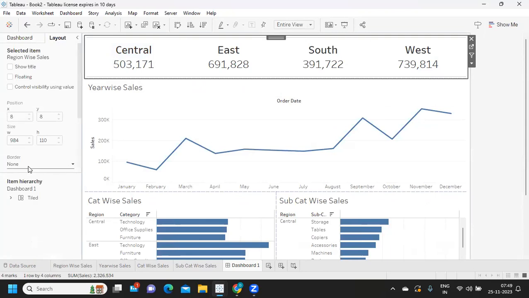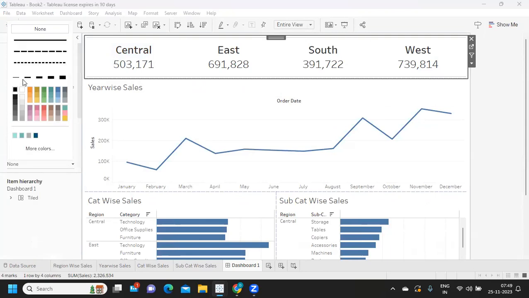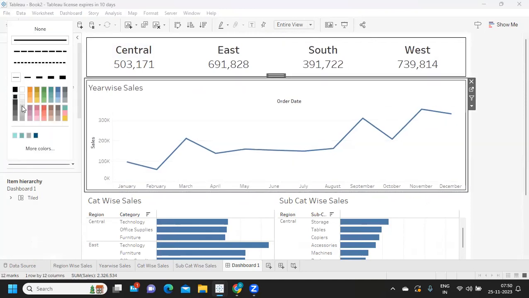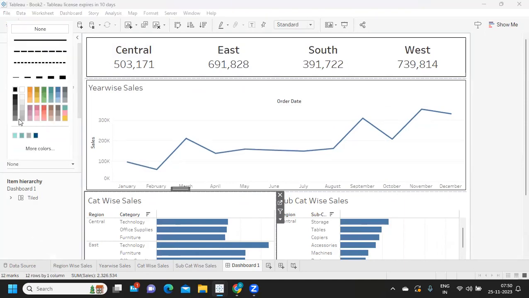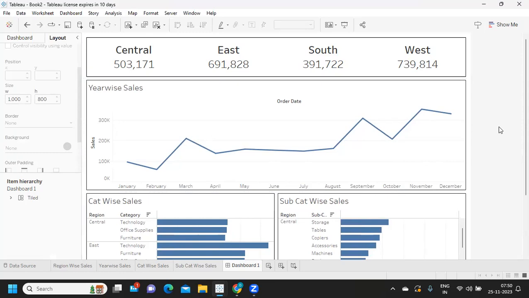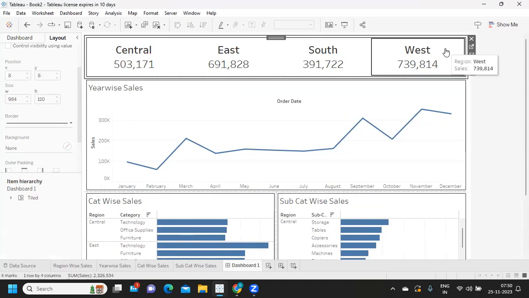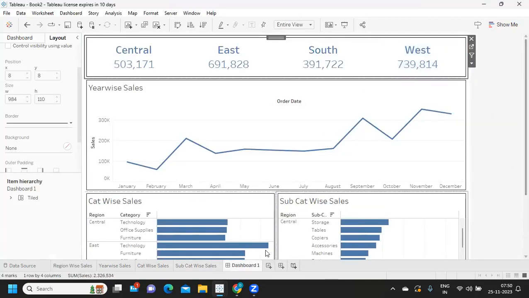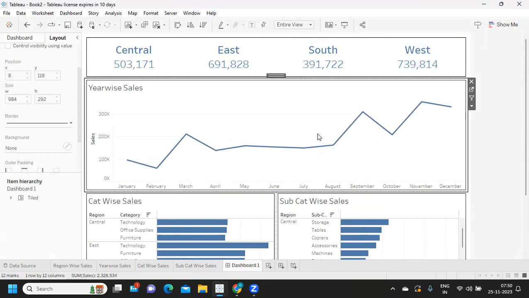Let us add borders to each of the sheets here. I'm just adding it for every sheet. And then we'll convert the colors, because all of these are in blue, so I wanted to convert that also into the same format.